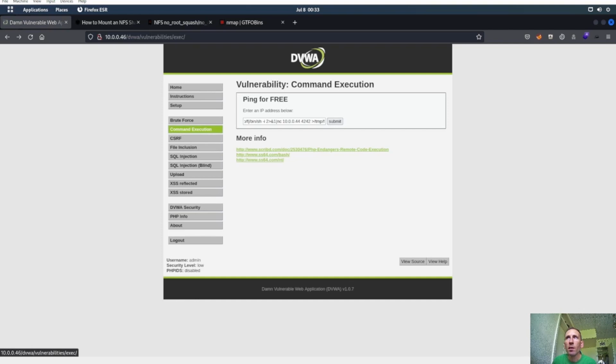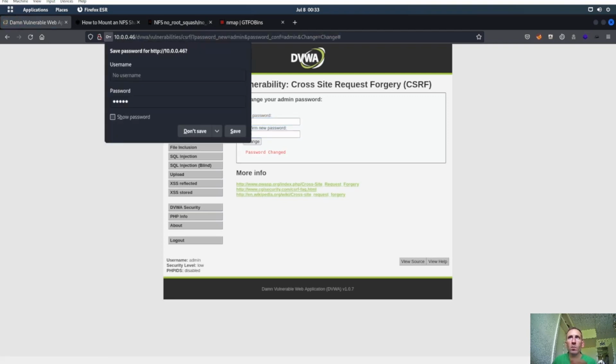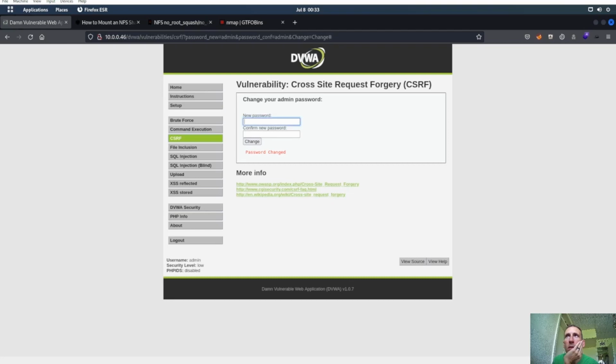Okay, so we got command injection, right. Cross-site request forgery. So change your admin password. Admin. Change. Password's been changed. Okay. I wonder if we can go to a different site now, because that's what that vulnerability is. So I wonder if we can actually just get over to a different site and have it pull from a different site, right? Should be something like that. I'm trying to figure out what I want to actually pull. Like what do we actually want to do?